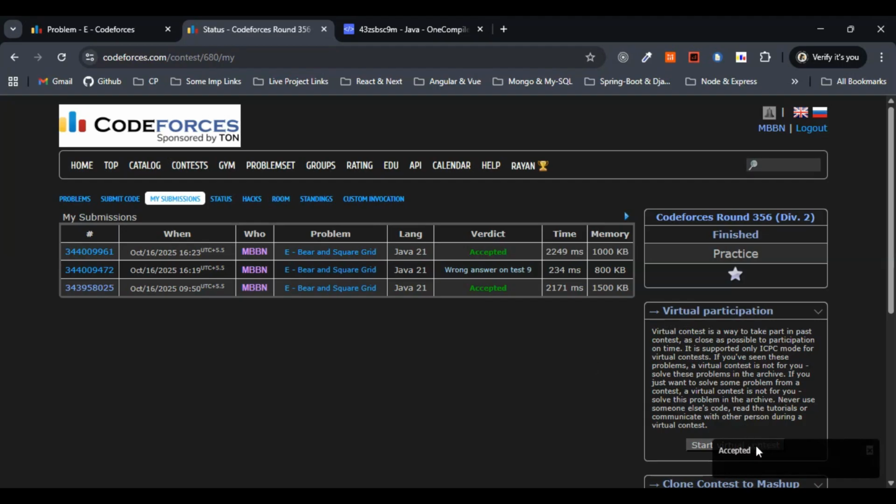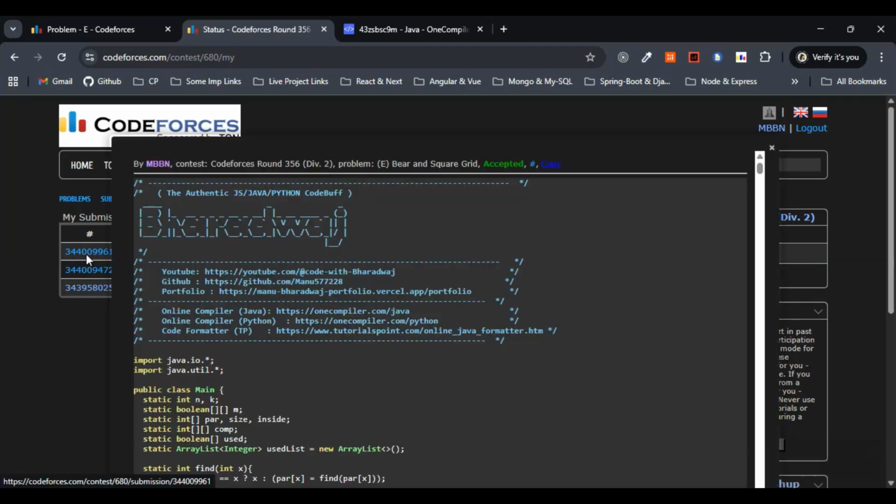So here you can clearly see in the toast it is showing accepted, right? So the verdict that we got here is accepted, right? So whatever the code that we have written works absolutely correct for all the test cases.